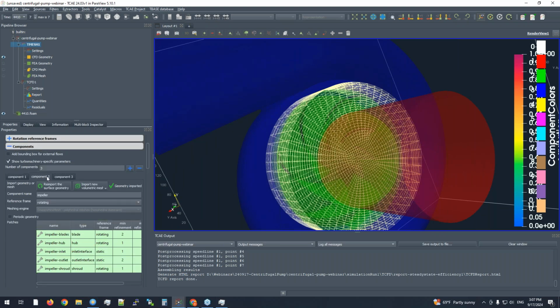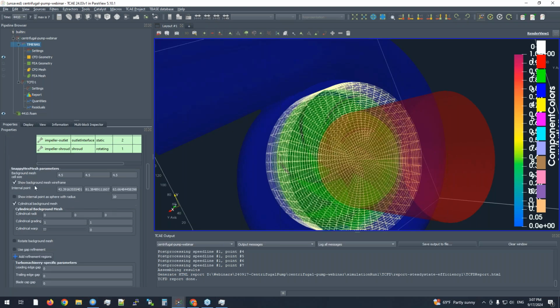So for any component, you can set either a hexahedral background mesh or a cylindrical background mesh, and you can play with the parameters. For some scenarios, it can generate a nicer and more effective mesh compared to the standard hexahedral mesh. So I hope that answers it. Yes, it's a good one.